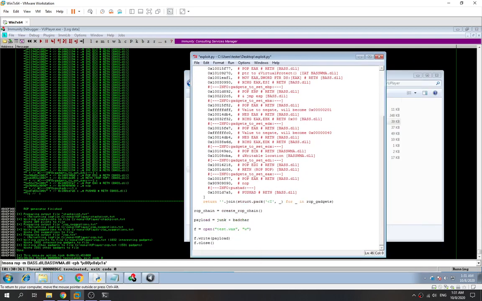And then we need to place the ROP chain over here. And then we need to put some NOPs over here, because we need to give it some memory between the ROP chain and our shellcode. So NOP, put 16 bytes for it. NOP. And then we're gonna put our shellcode.